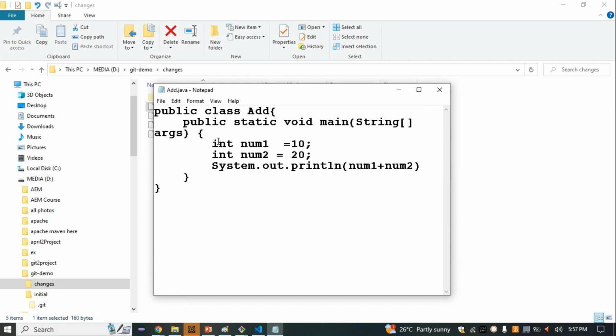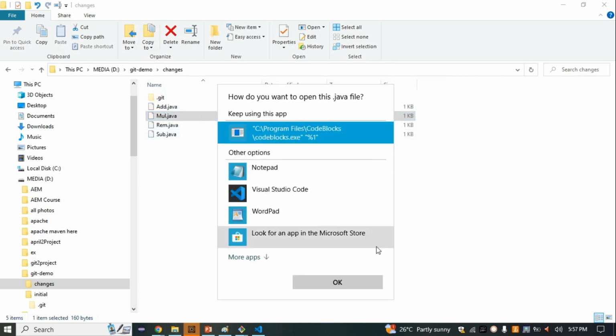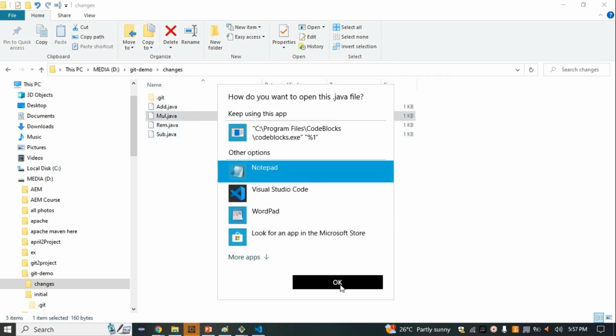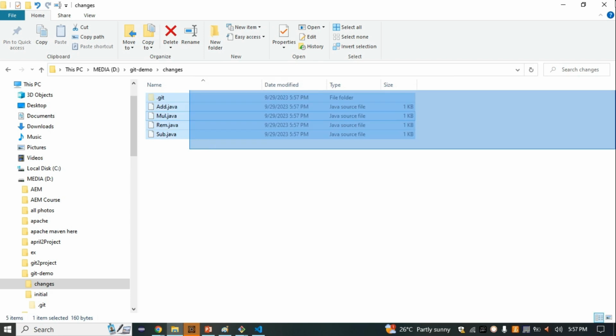Okay, so inside this add.java, I am trying to multiply now. Simple. Inside this add.java, I am trying to multiply. So you will see these changes. I have closed, and after that inside this multiply.java, I am trying to add. That's it. I have changes.